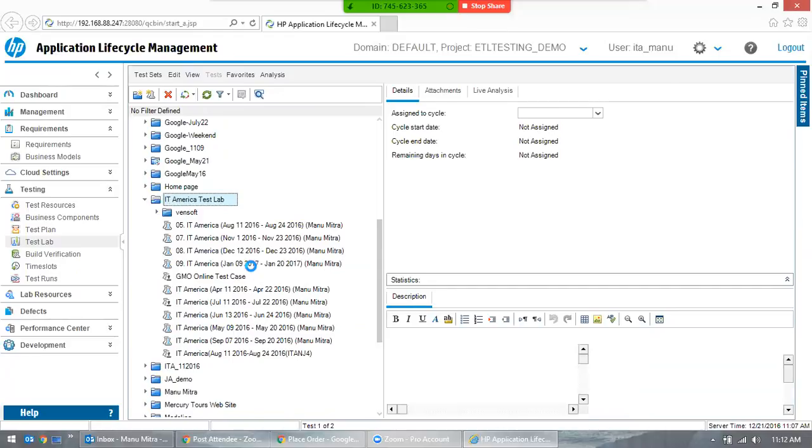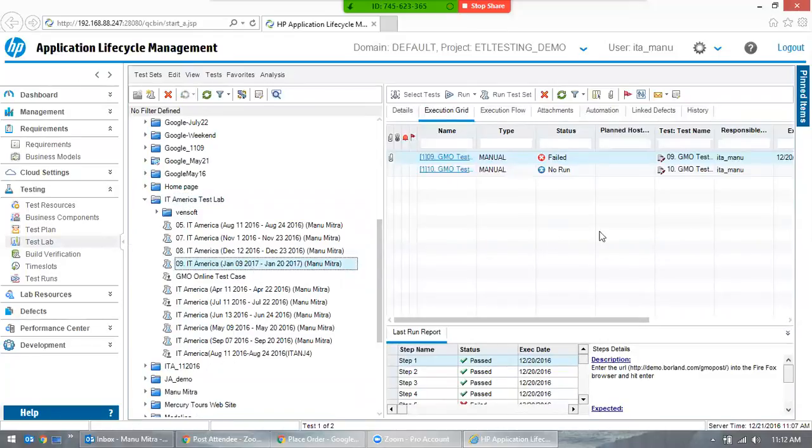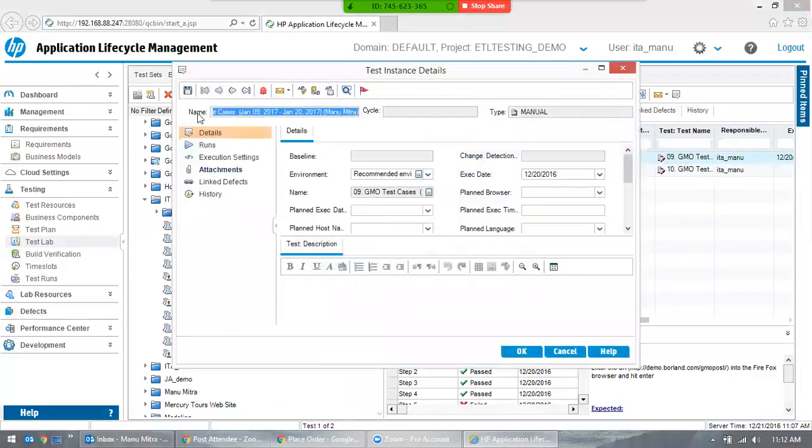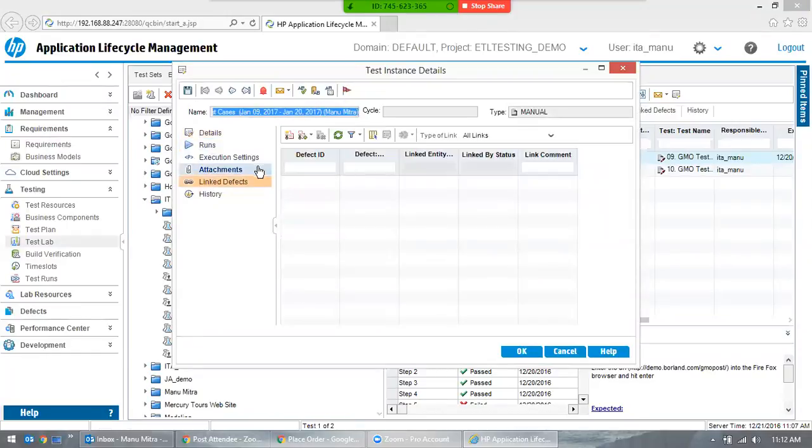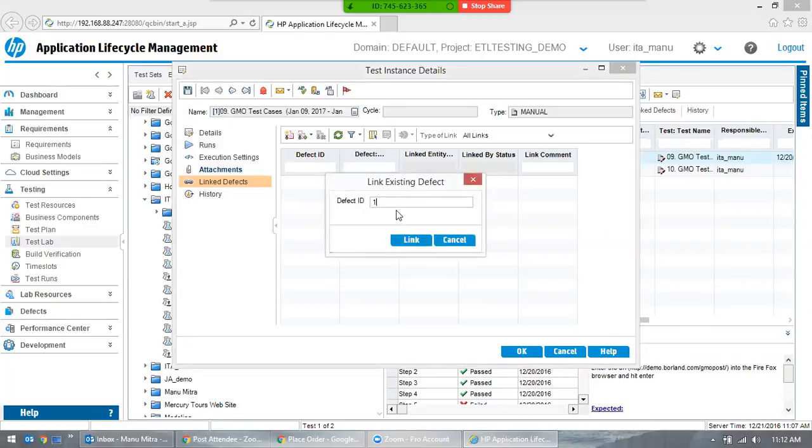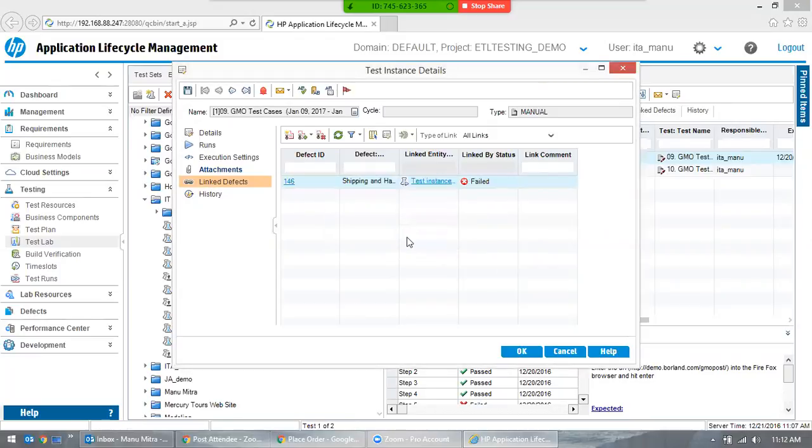Okay, so let's say we found this test case. Good. We found this test set for which we open a defect. Click on this test set and you find all the options here. On the left side, click on link defects and you want to link existing defects. That is the second one. Click on that. The defect is 146. Click on link.